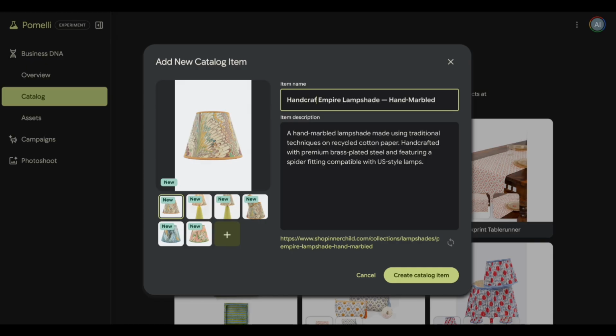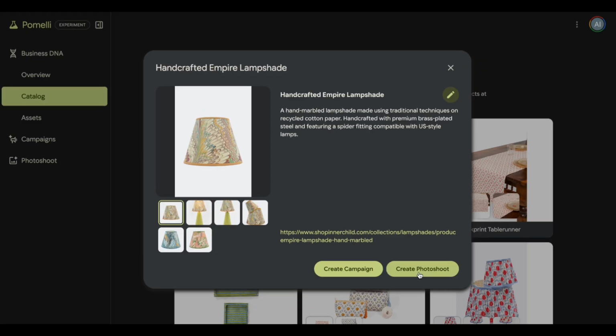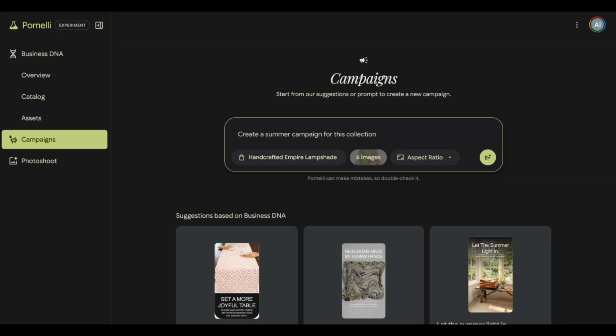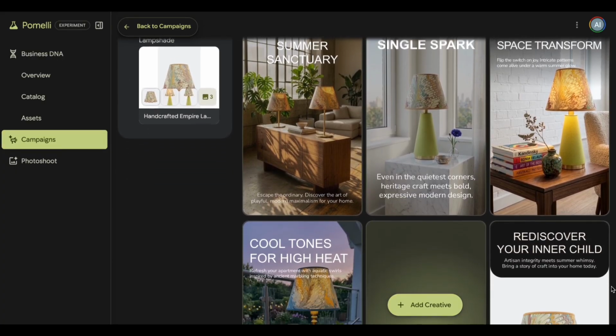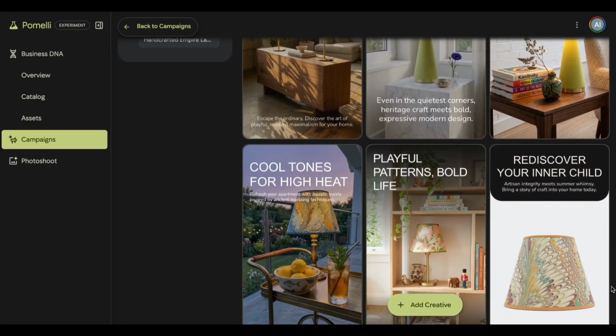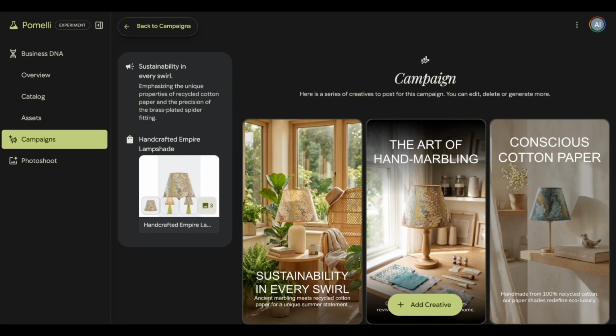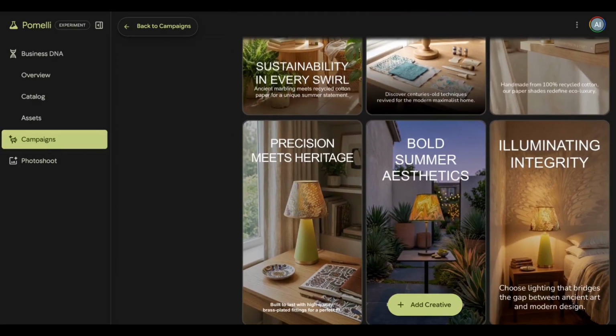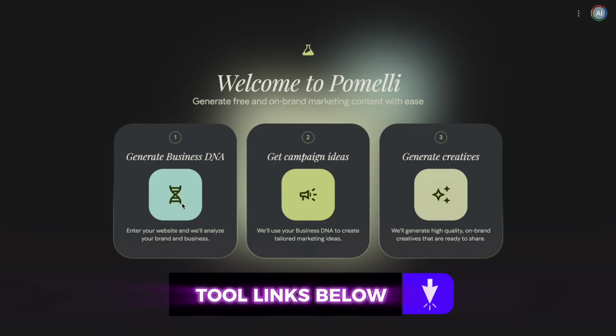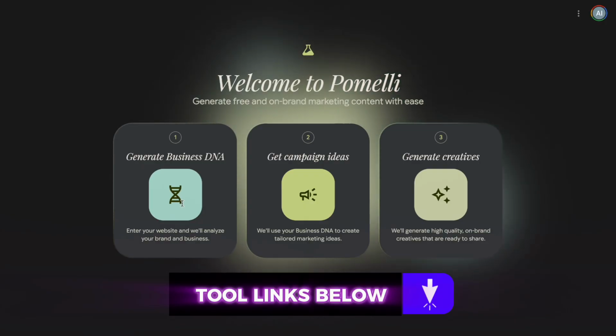Watch this. I added a handcrafted lampshade from Inner Child, a beautiful home decor brand. Drop in the product, generate a campaign, and Pomelli spits out a full series of on-brand visuals with copy like "Your Whimsical Summer Sanctuary," lifestyle shots, ad creatives, all of it. Not generic stock content, actually tailored to the product. It's shockingly useful for anyone promoting something online. Try it at Google Labs now.